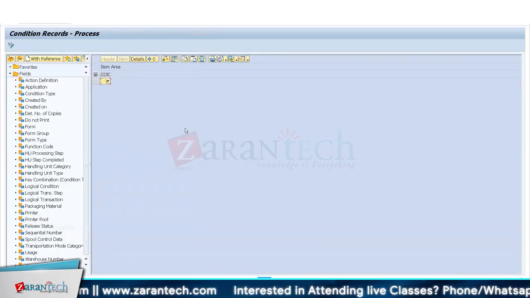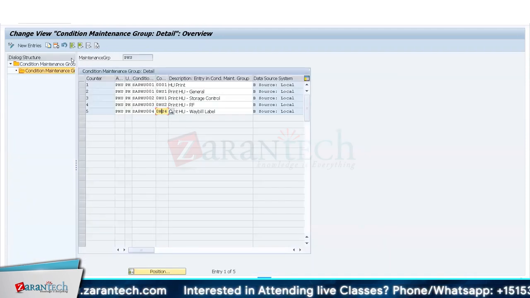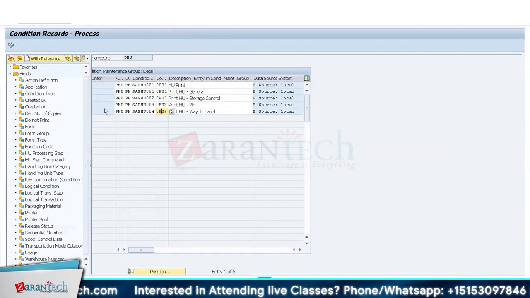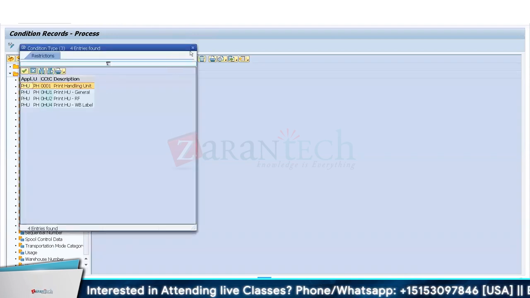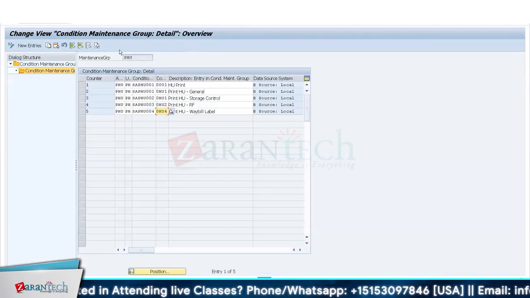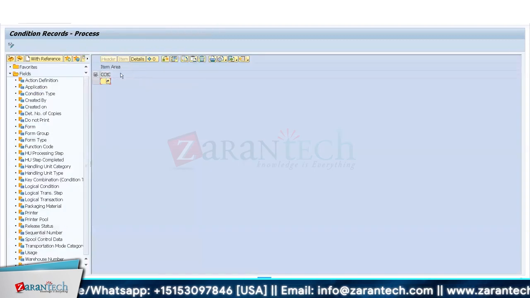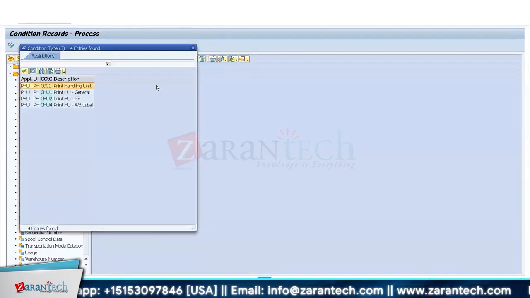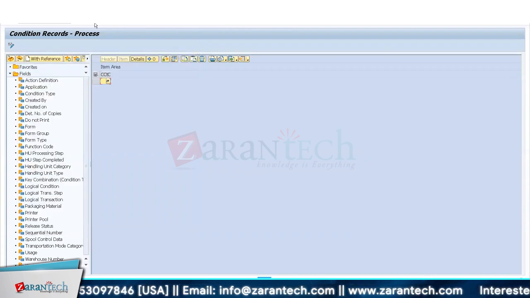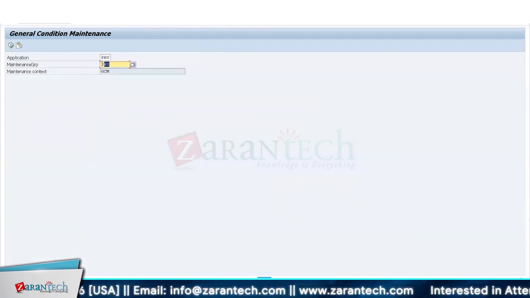So why has it been introduced? For example, I don't want the user to see the standard condition types. So what I will do is create my own maintenance group, copy and create ZPHU here, and I'll remove all standard. I will only maintain my Z condition type. So the user can only see the Z1 in the drop down. You can also control authorization here, so the user will only have access to ZPHU. He will not be able to maintain any standard.